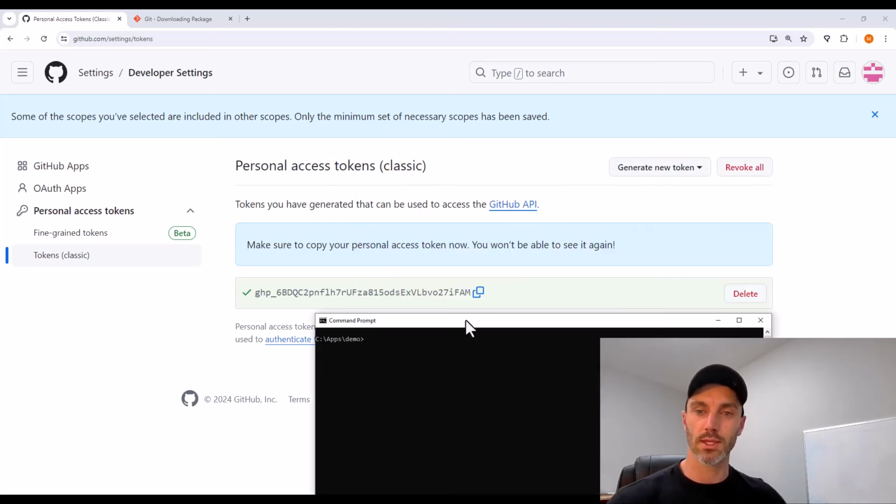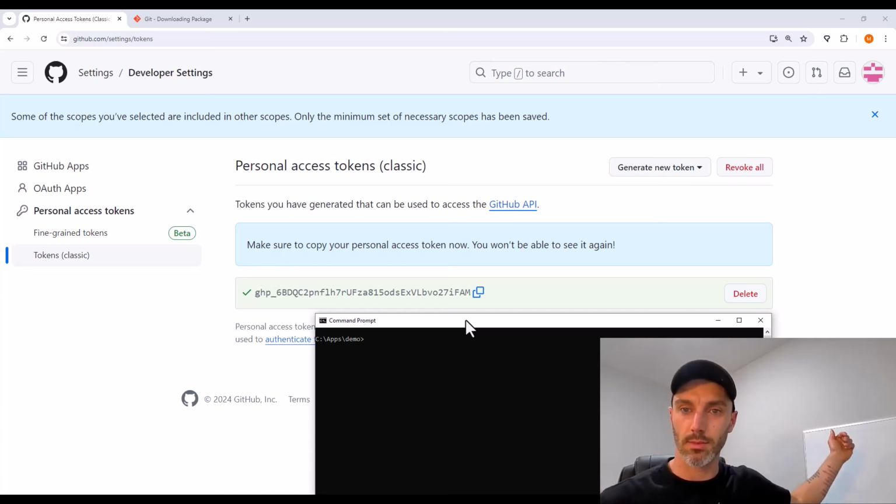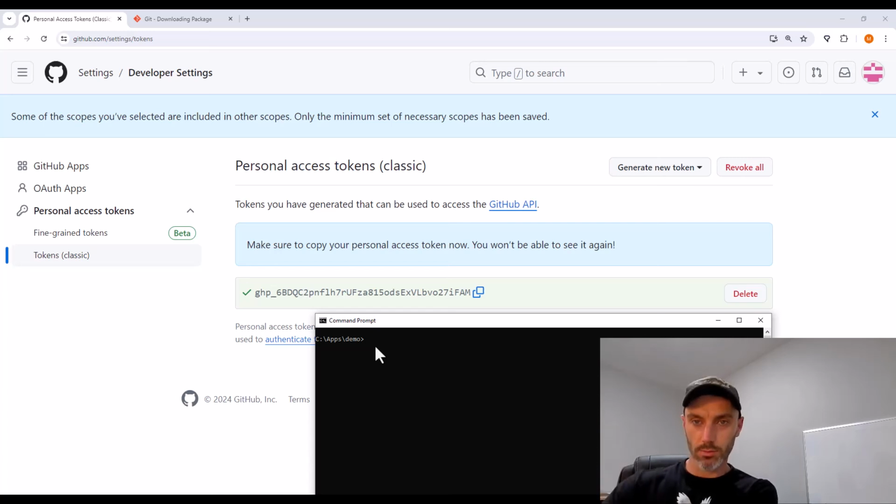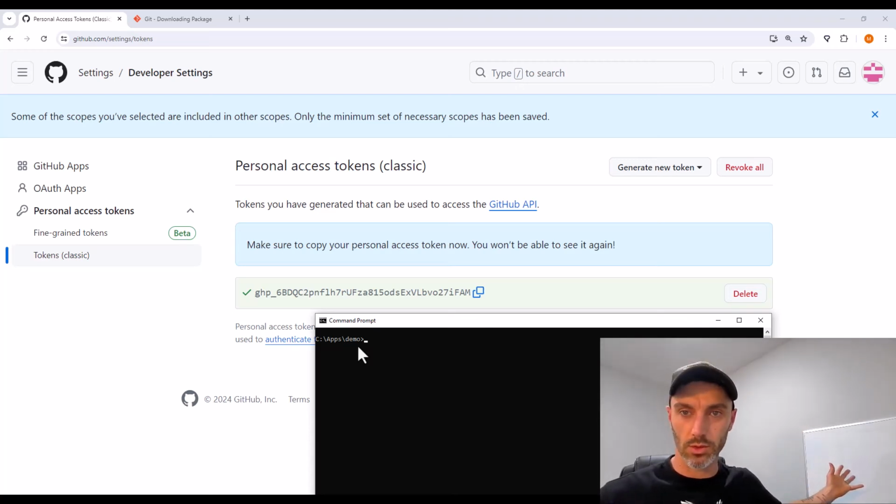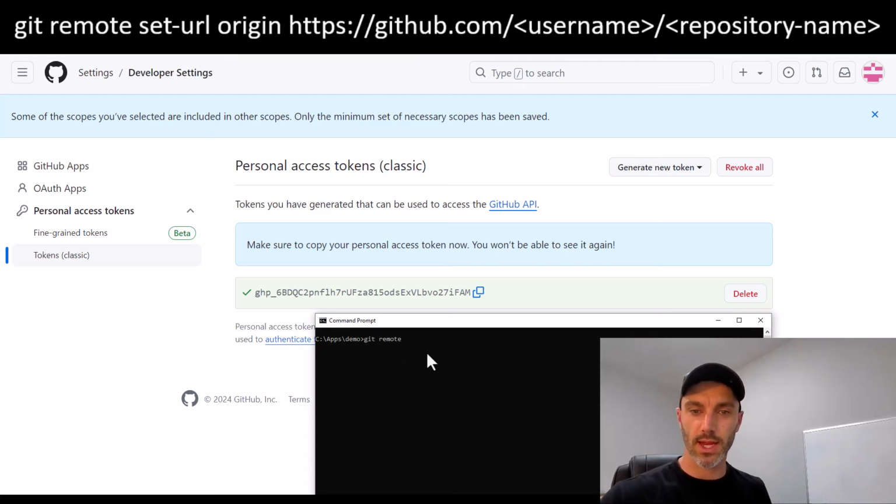So we want to use this to basically unlock our GitHub repo from our computer. And to unlock it, we have to tell our computer's version of Git that there is a place we want to send code, how to get there, and then show our key or use our key to gain access to our own repo. And the command you use for that is git remote set-url origin and then a URL.